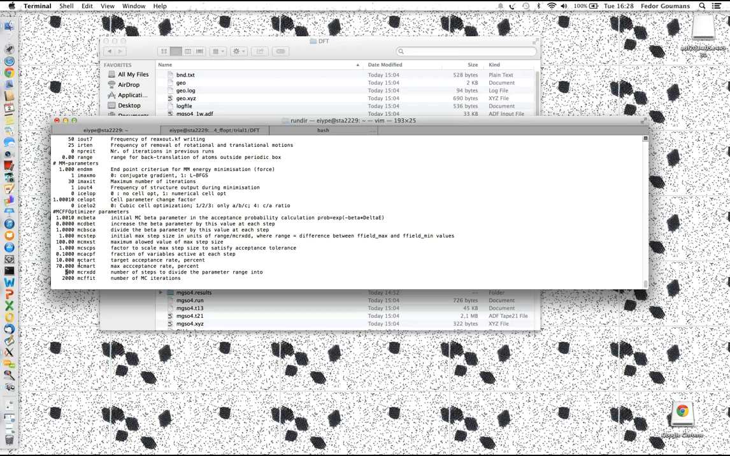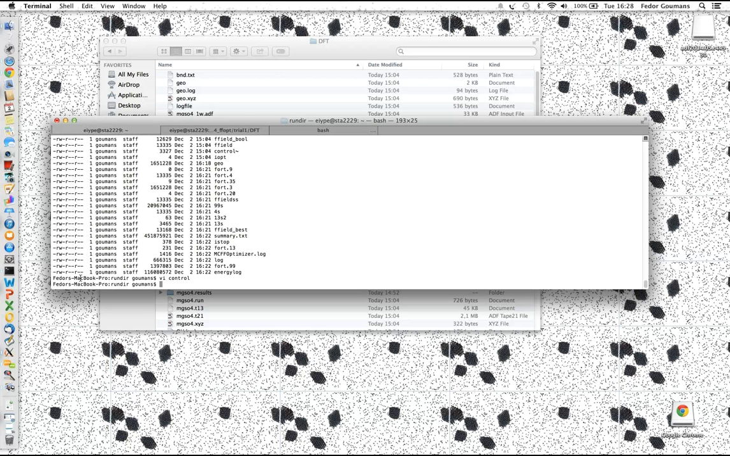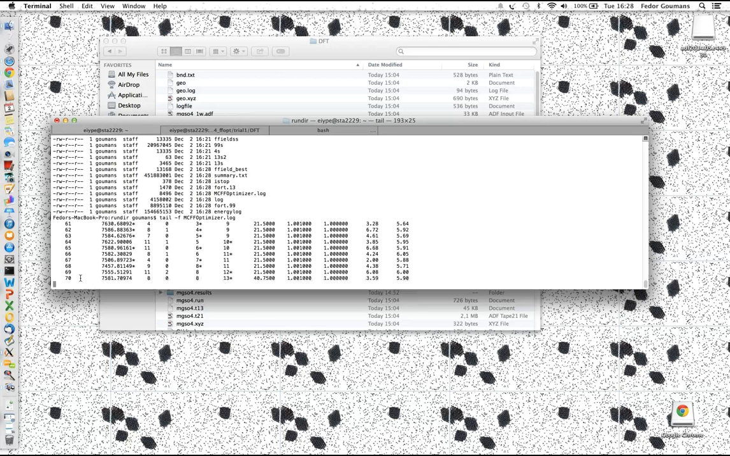Now here we have the target acceptance rate, and then here I explain this one, and this is the maximum number of iterations. That's 2056. Now, let's check how far we are with optimization. We are doing quite well here.